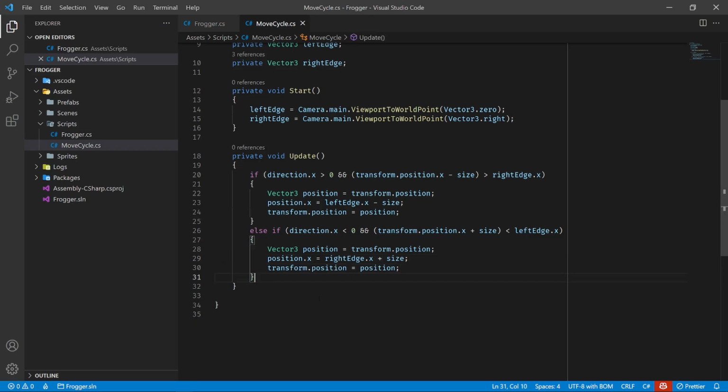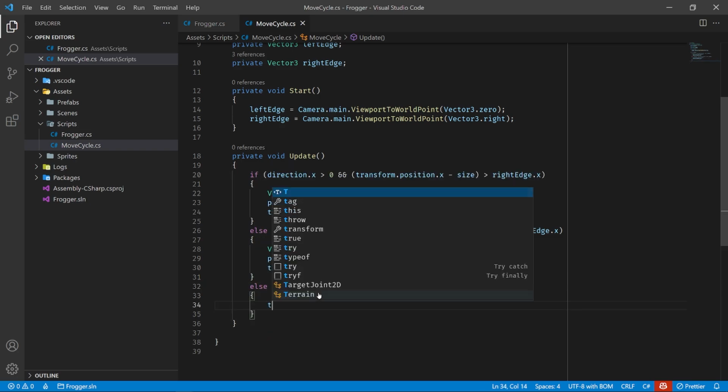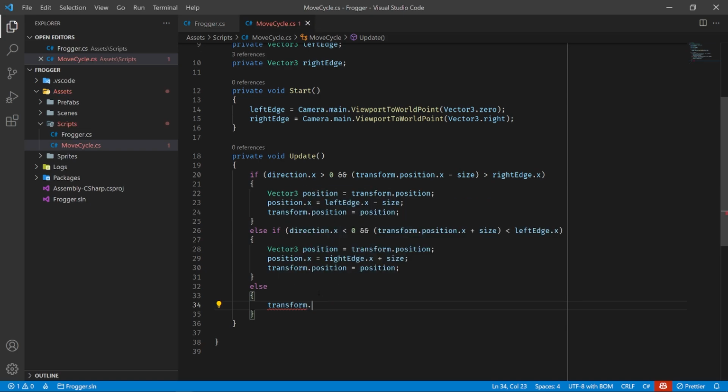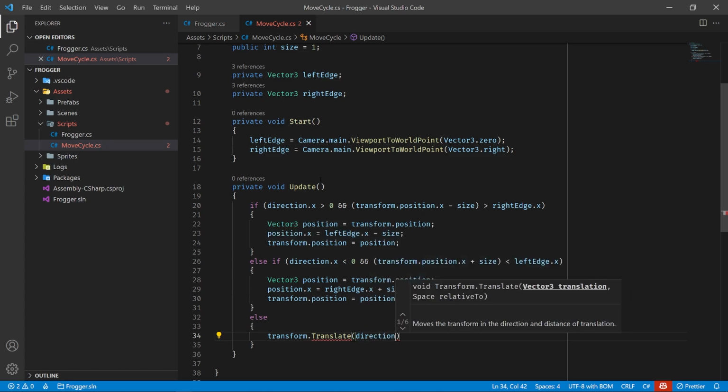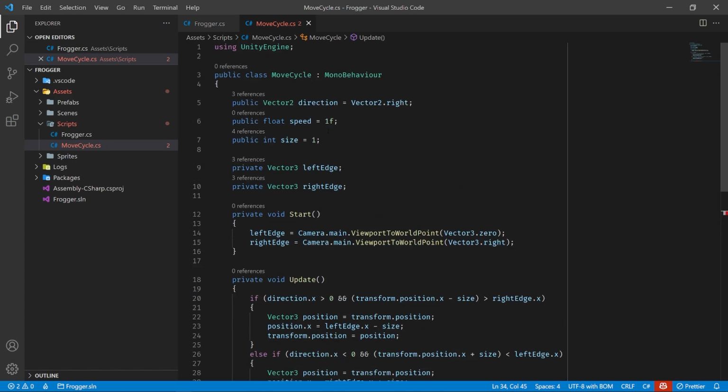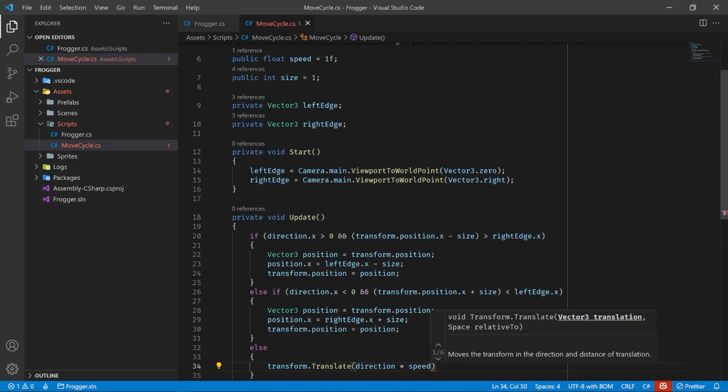Okay. Now, if it's not out of bounds, so if it's not past the left bounds, it's not past the right bounds, well, then that means it's just in the middle of the screen somewhere, and we should just move it like normal. So in our else case, we can just say transform dot translate. And here we can say, how much do we want to move this object by? Well, our direction. We want to move it by our direction times the speed for however fast it's moving.